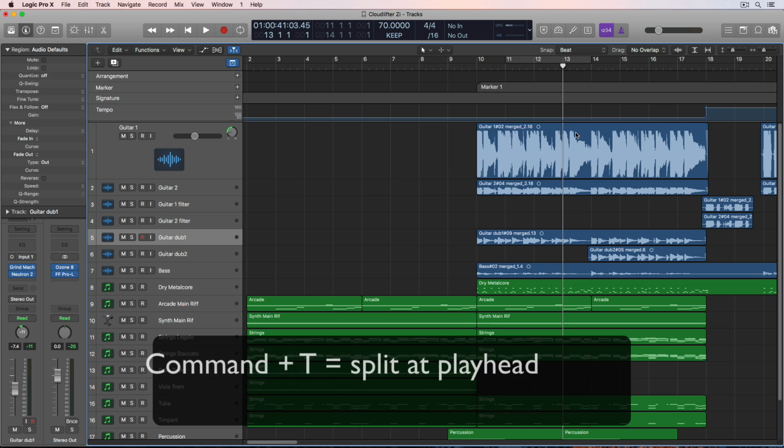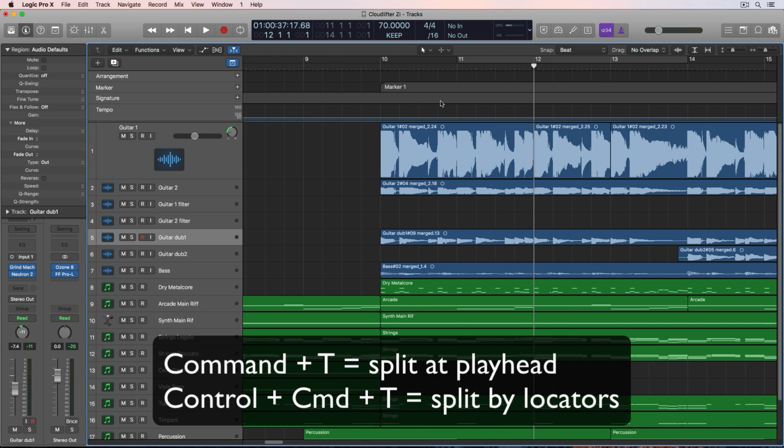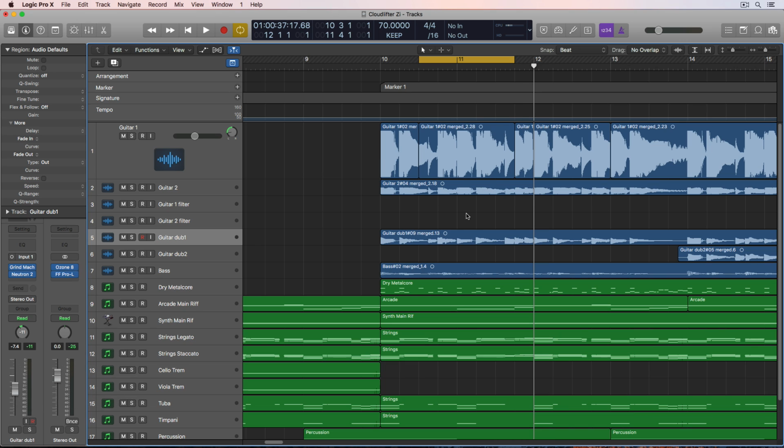You can press Command T to split a region by the playhead, so you just select the region and then set the playhead where you want to split, and then press Command T to split the region. And there's also another split command called split by locators. So what you do is you set the locators wherever you want them to go, and then you press Control Command T, and it splits the region at the left and right locator position.